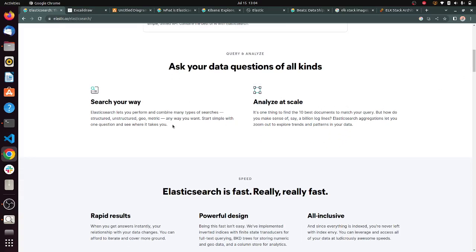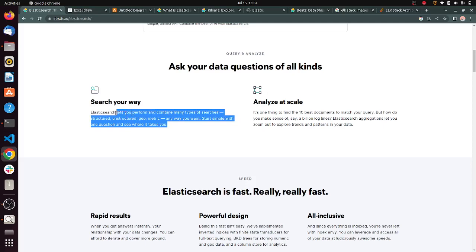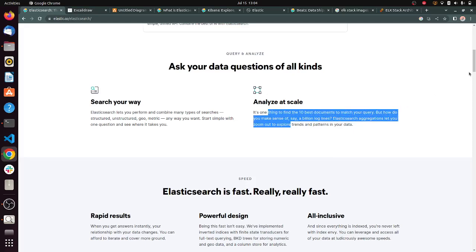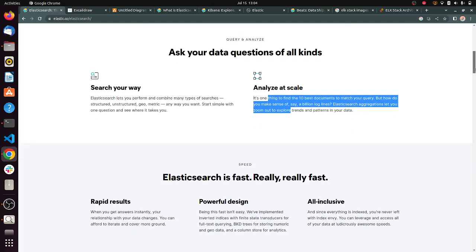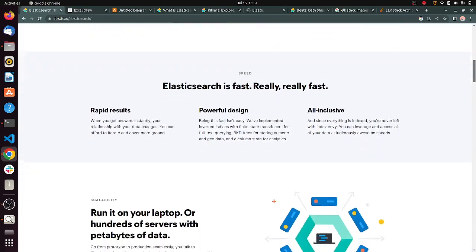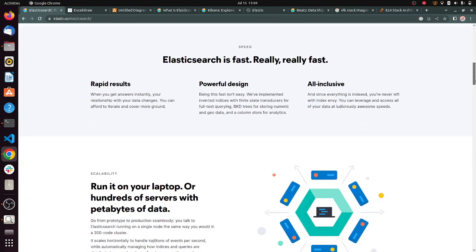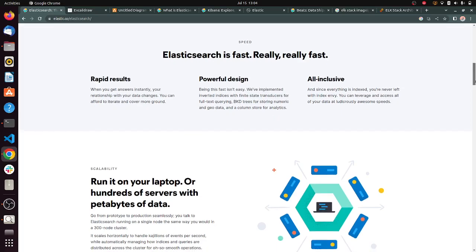It allows you to search through any kind of data, be it unstructured, structured, geodata, or metric data, and you can also analyze and scale your data query system, and it is very fast and powerful. So this is the reason why it's everywhere.